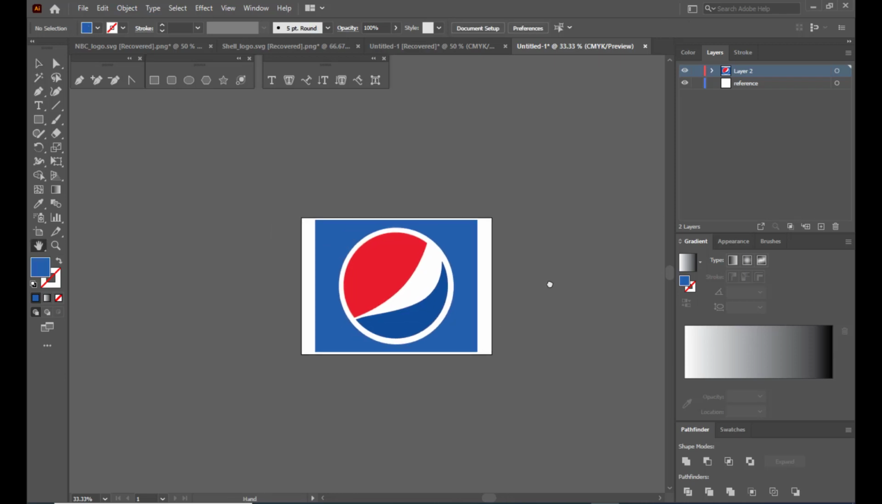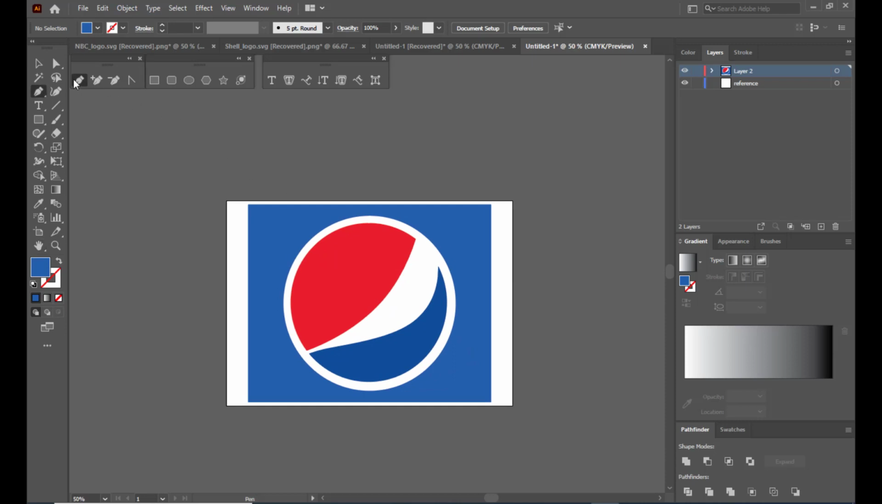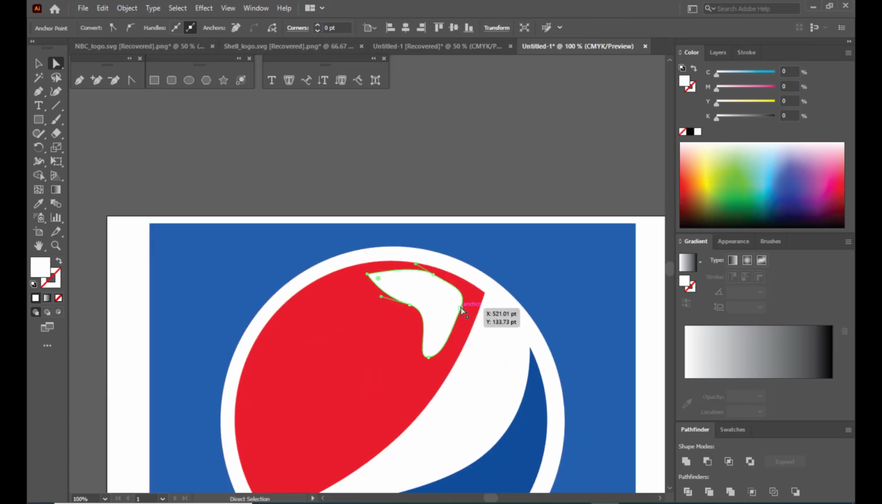And to add an extra bit of attraction to our logo, we can create some reflections, just like how we did for the NBC logo. So what we will do is we'll just take a new layer, and here I will just create a small shape, and I will give it a pure white color, and we can adjust it a little bit.